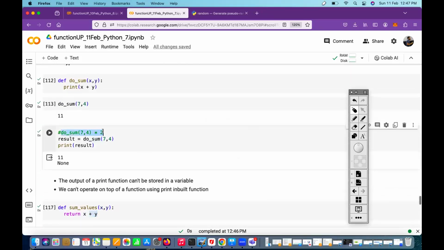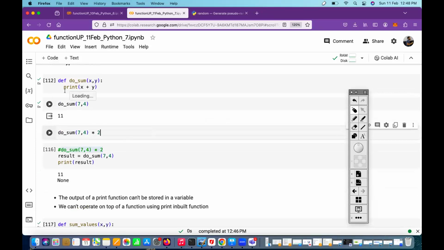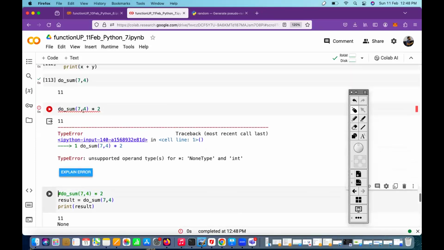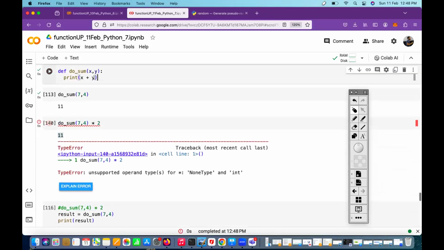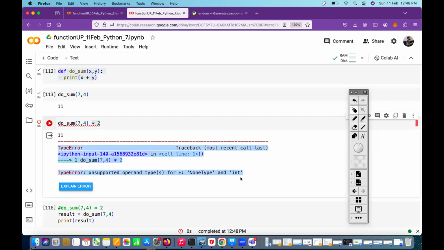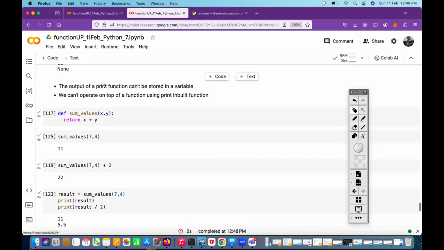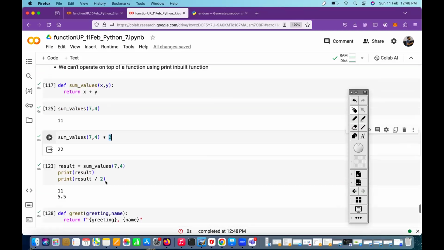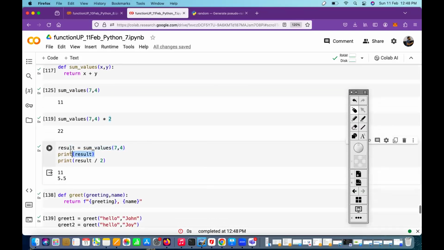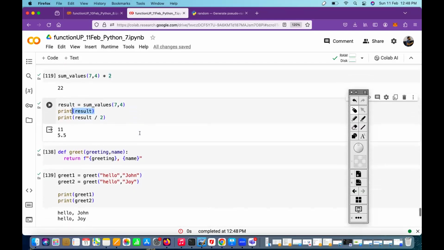Earlier we couldn't do this. When I tried it for the do sum, it was not working. What happened? 11 is printed because it is created to print 11 by summing up these two values, but operators will not work if it is not a return type function. So to operate directly on top of any function, we need a return type function. Second, to store the outcome in a variable so that the variable can be used later, we need a return type function.